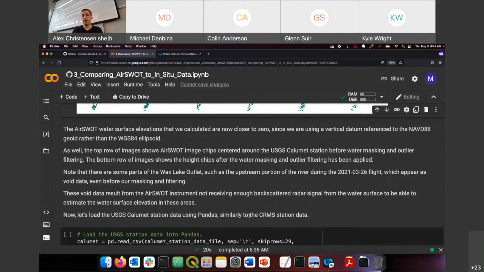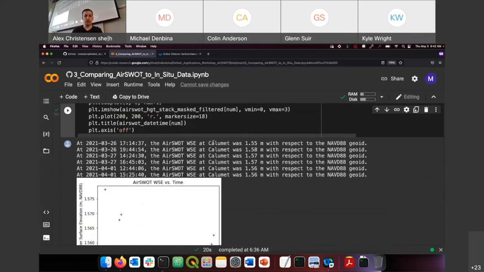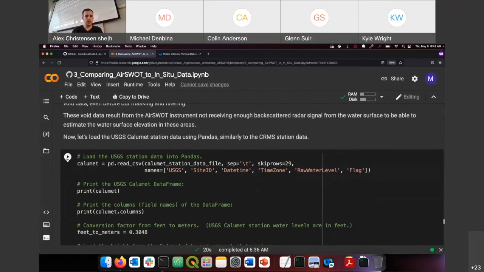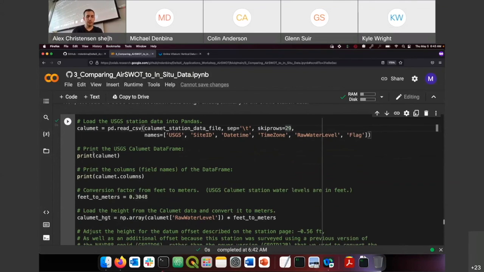So now that we've calculated this list of water surface elevations at these different times near Calumet, it's time to load the Calumet gauge data and compare that to our results. So I'm going to run this next. As we did with the CRIMS data, we load the Calumet data using pandas. This time there's a header in the USGS Calumet station data, so if you do download that, just keep that in mind. I had to specify skip rows equals 29 just to make it skip the rows that were at the beginning of the file. And again, after loading the data, I print it.